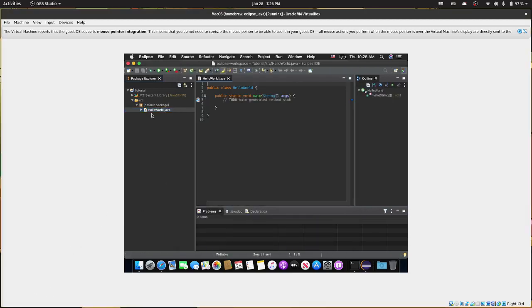Alright, so you can see HelloWorld.java is listed inside of our tutorial project. And we can see that HelloWorld.java is also open in the center for us to type in and change. All of our code is going to go between public static void main, open curly bracket, and the closing curly bracket. So everything would go inside, just like this.